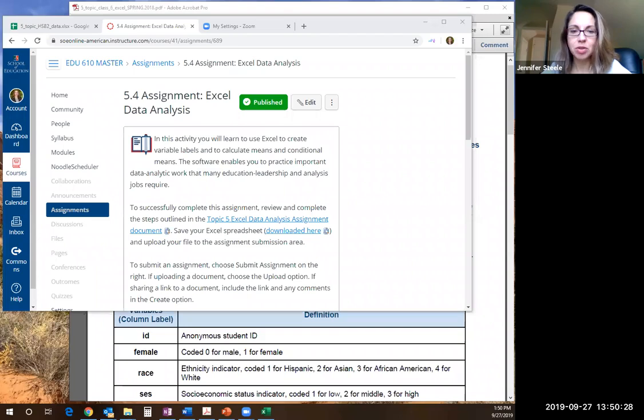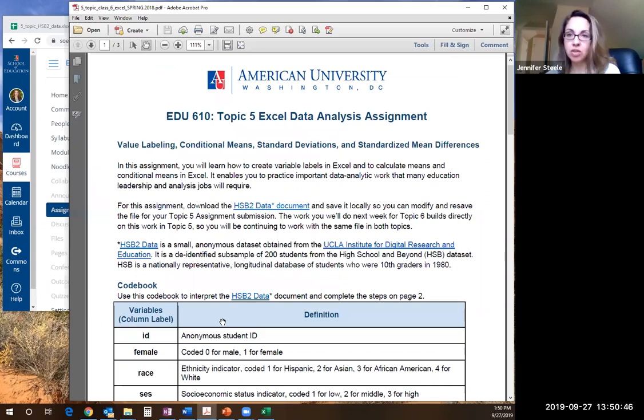I'm a faculty member at American University and I'm the course developer of EDU 610, Overview of Qualitative and Quantitative Research Strategies. So today I'm going to walk you through how to do Topic 5 Excel assignment, which focuses on value labels, conditional means, standard deviations, and standardized mean differences.